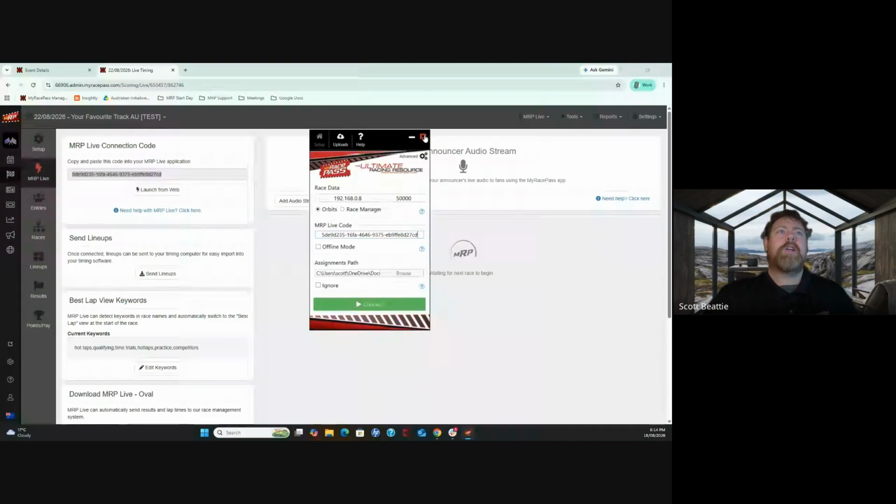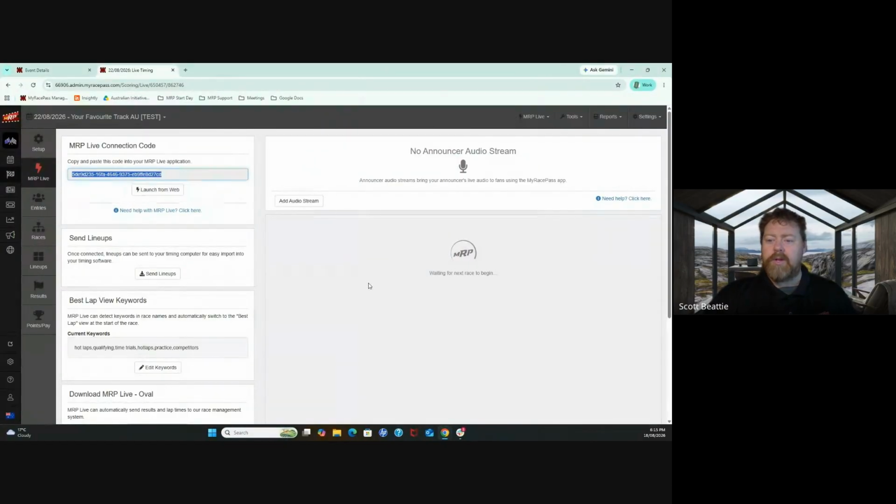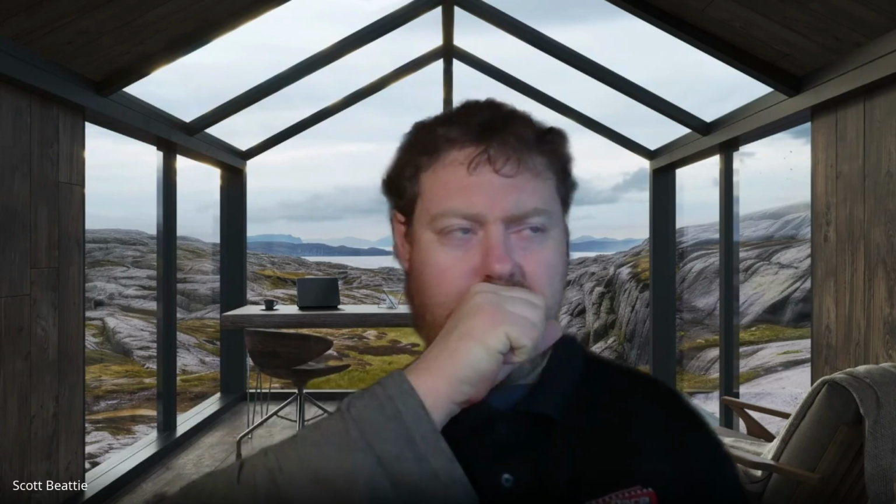Now, I don't have Orbits on this computer, so I'm just going to stop sharing my screen, and I'm actually going to get Decoded to share his while I talk through the next bits, just because I haven't got Orbits on this particular computer.